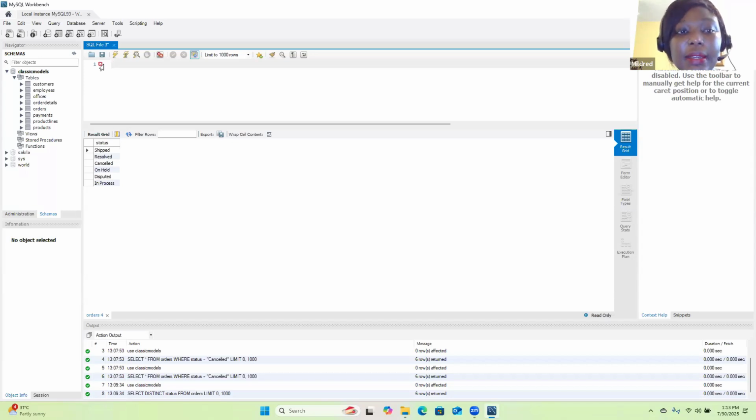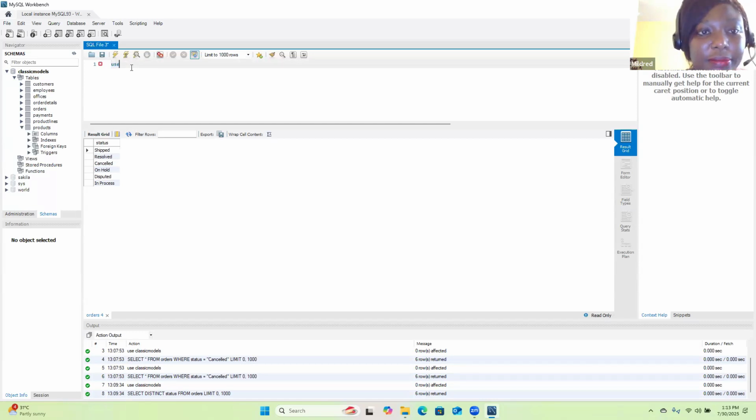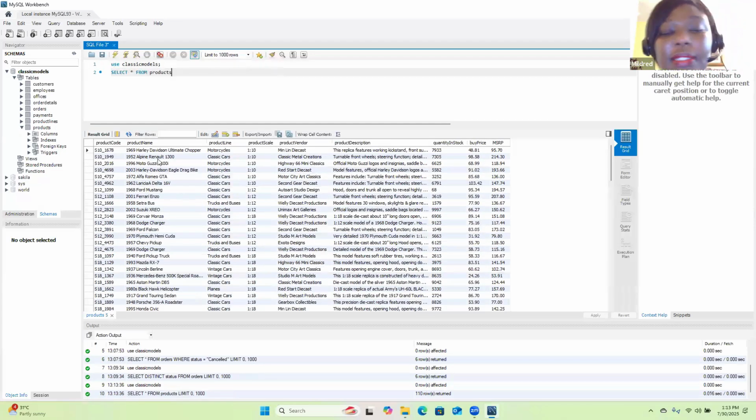Let's look at the products here. Let's select all from products first. So select all from products. We see the different columns that the products table holds. And let's say we want to work on the buy price now. Let's say we want to select everything from products where the buy price is equal to a particular value. That's where we use the operator.